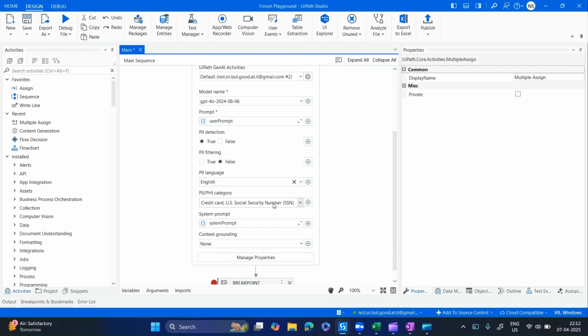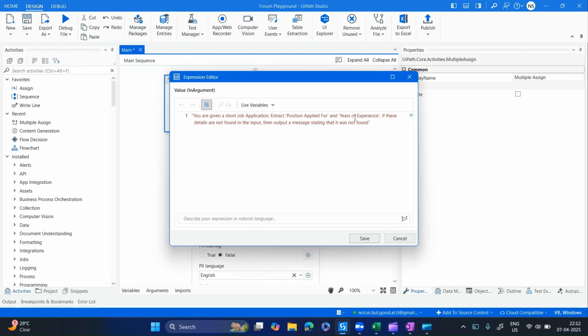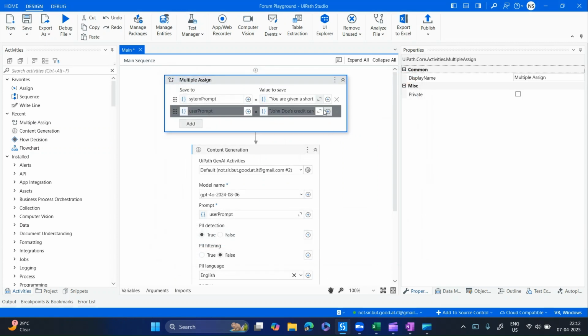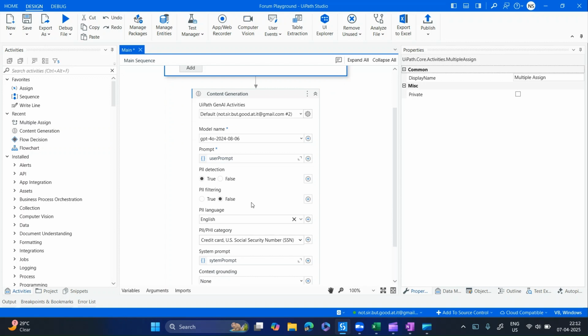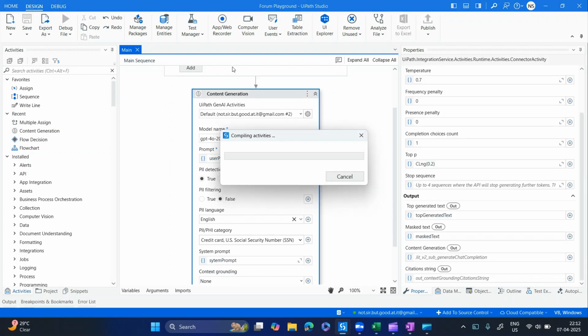So technically it should hide these numbers, and the output should just say nothing is found, because there isn't a job, a role that he's applying for, nor is there any years of experience mentioned in the user prompt. So the output should be not found. And let's see what PII detection does to the input. Okay, so let's just run this.